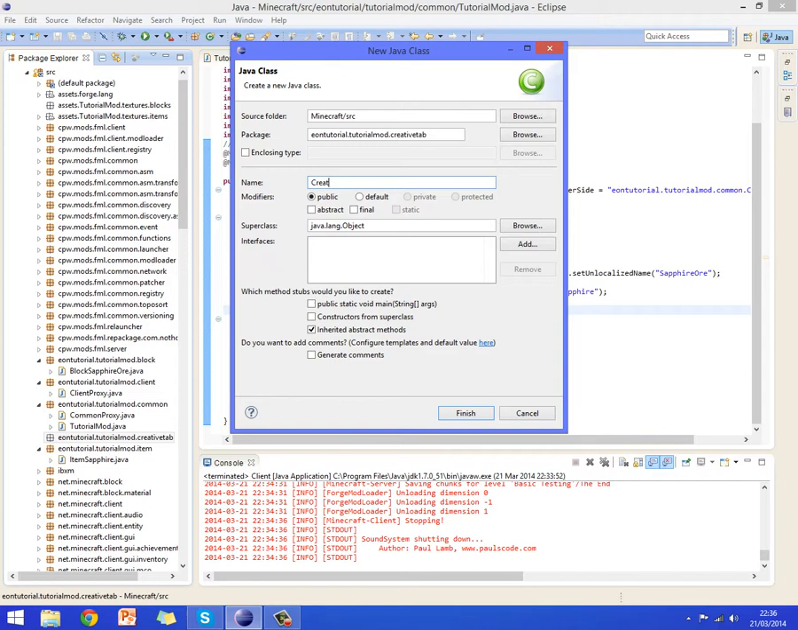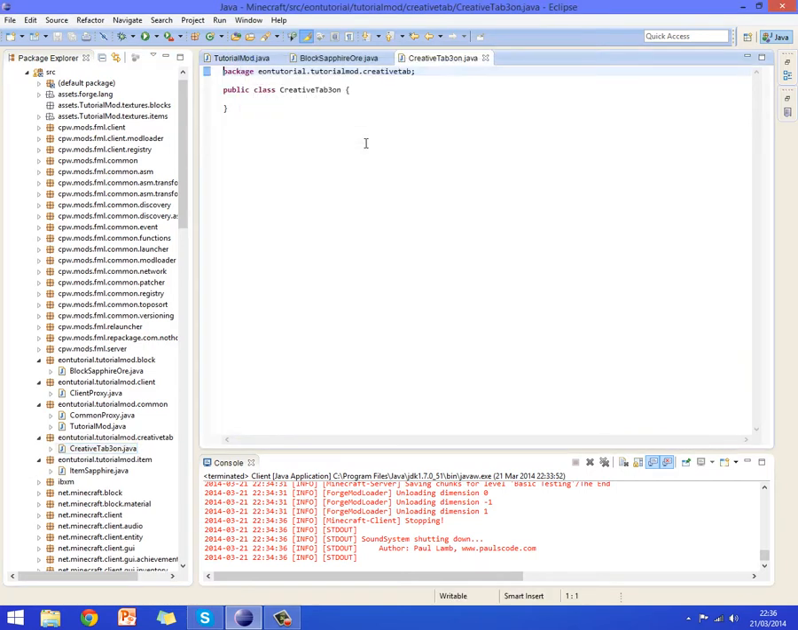creative tab, and then I'm just going to call it Eon. And then press enter, and what we're going to do now is a little bit complex actually, but hey ho, we're doing it now. So in here we're going to do extends CreativeTabs. Is that going to work for me? No.